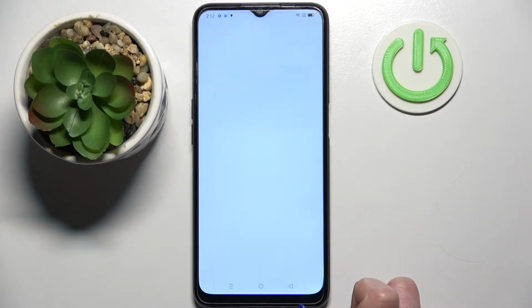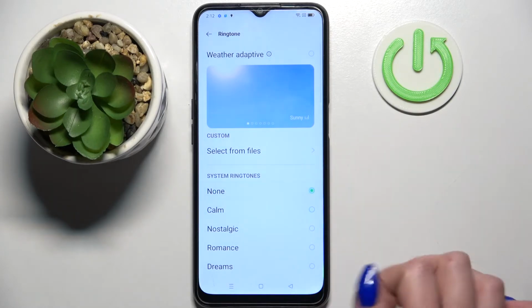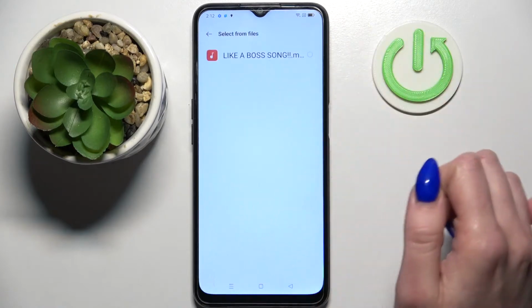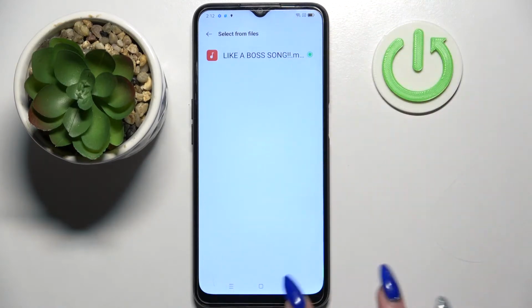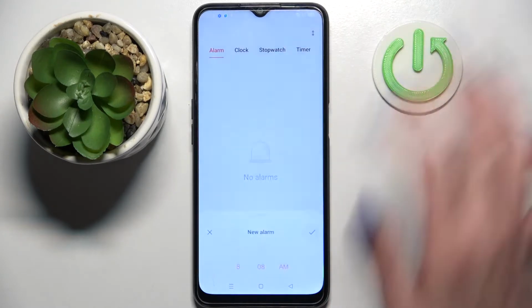Lastly, click on ringtone and pick one of those melodies as the alarm sound by tapping on the best one for you and going back. You can also click on select from files, pick music from your smartphone and go back. To save your alarm, click at the top right corner.